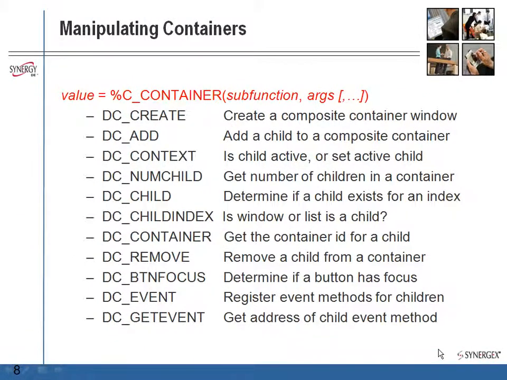Here's an overview of the functionality of the C container routine. As you can see, the first parameter to the routine is a .define, which tells the routine what you're trying to do. And then there are additional parameters depending on which subfunction you're actually using at any point in time.